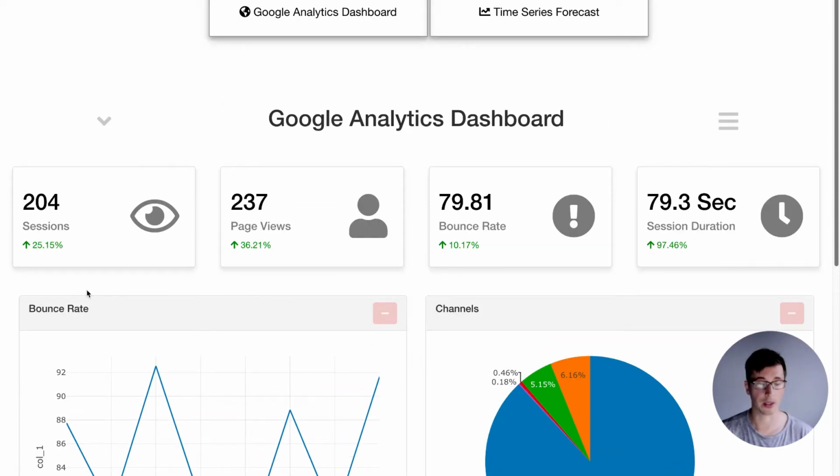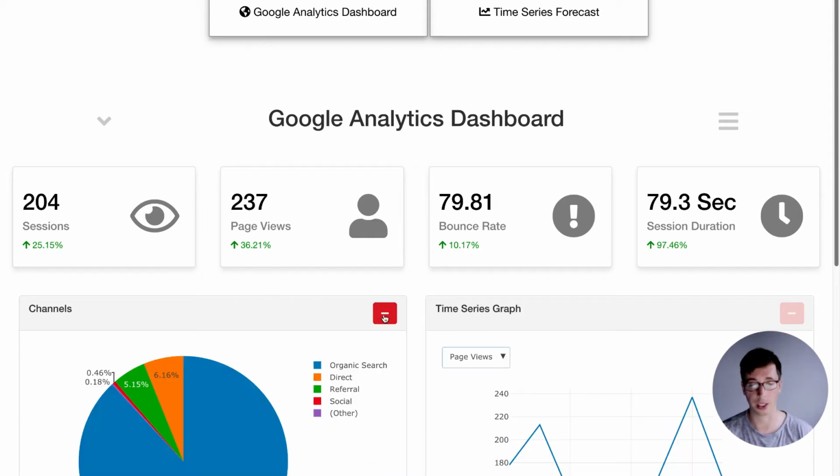When we log in, what we first see are the value cards: the sessions, the page views, the bounce rate, and the session duration. What they display is the most recent baked date. Because the data is in real time, it doesn't display the data from today, it displays the data from yesterday, so 24 hours' worth of data.